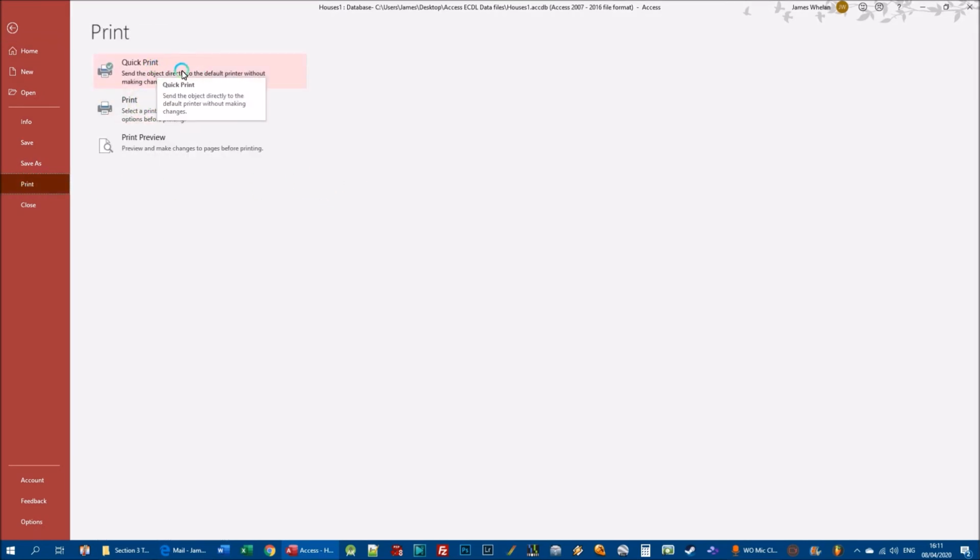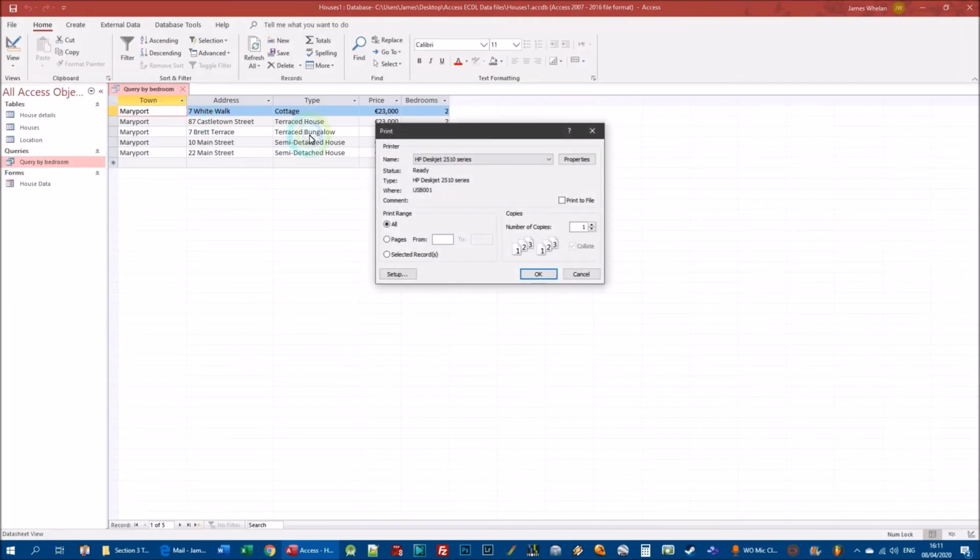If you click on Quick Print, it's going to send the object directly to the default printer without asking you anything that it's going to ask us in a second when we click on Print. But if I click on Print here, it's going to bring up this dialog box, and again, this will be very familiar to you from Word and Excel. We can click on the box here and we can select the number of copies that we want.